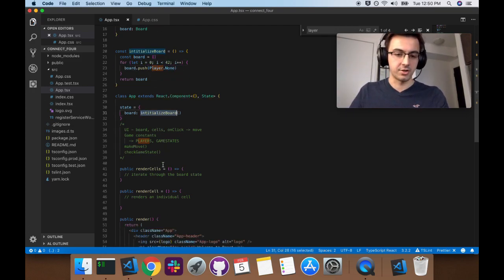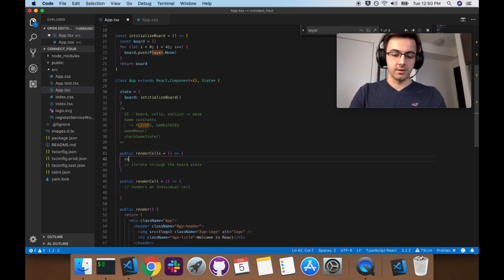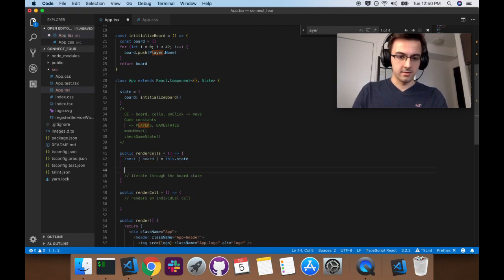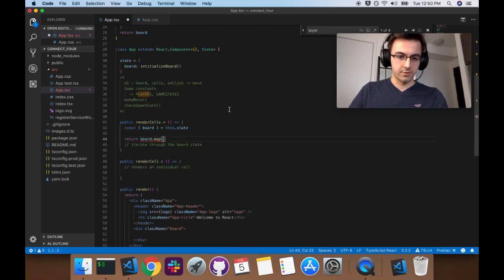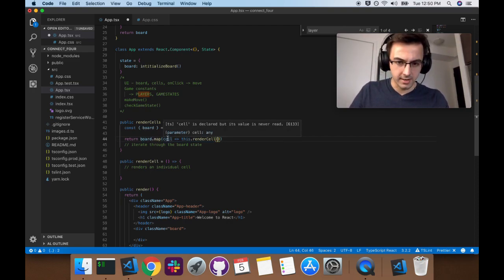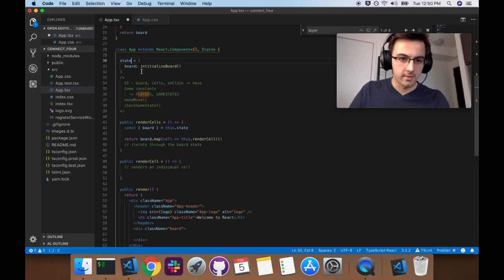So now we've successfully initialized the board, and now we can read it here from the state and map something to it. So for each cell in the board, we're going to return render cell. Board is a list, so cell should be a number here, right? Why is it of type any? Is this not? Alright, well.